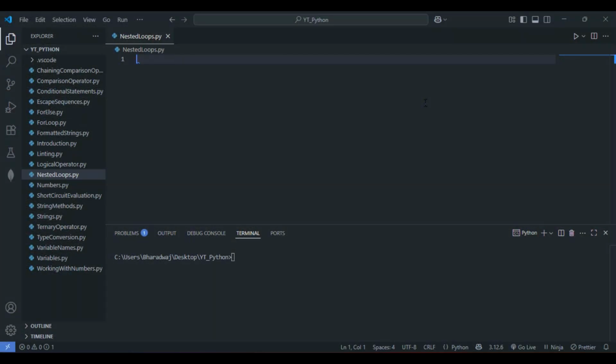Hello everyone. Previously we had discussed the for-else, right? So today we'll be discussing nested loops. Let's get into the definition part of it.